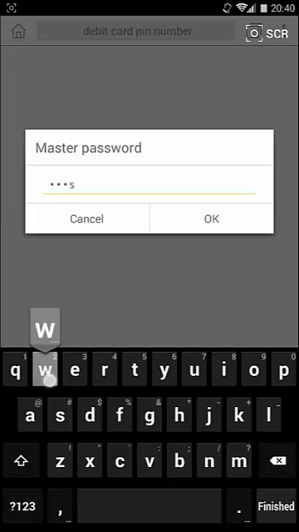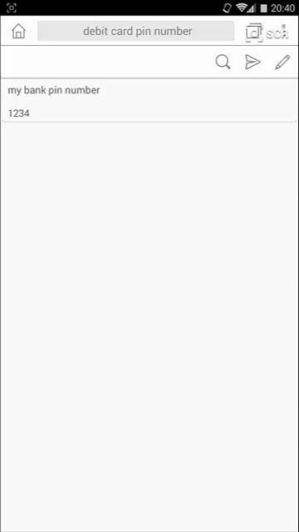On this occasion, it's password_plain. And there we have a debit card PIN number.